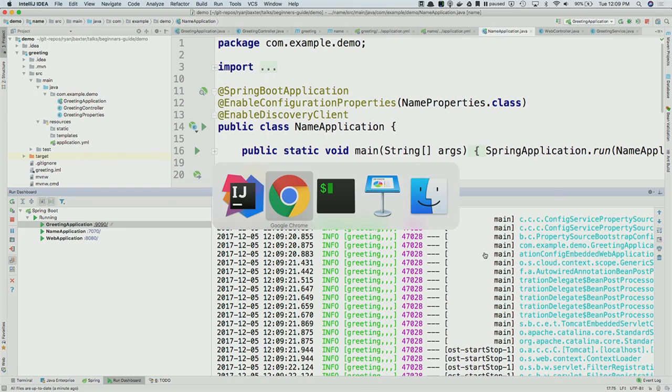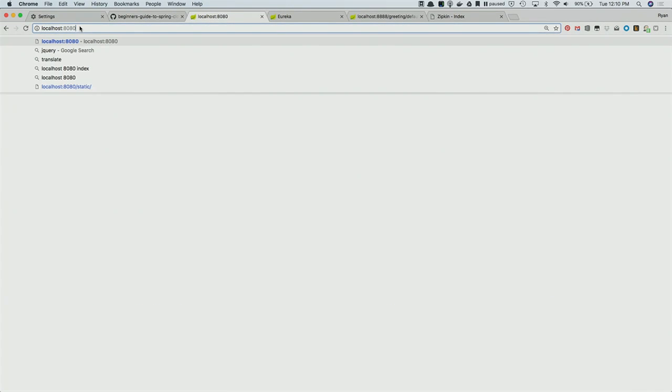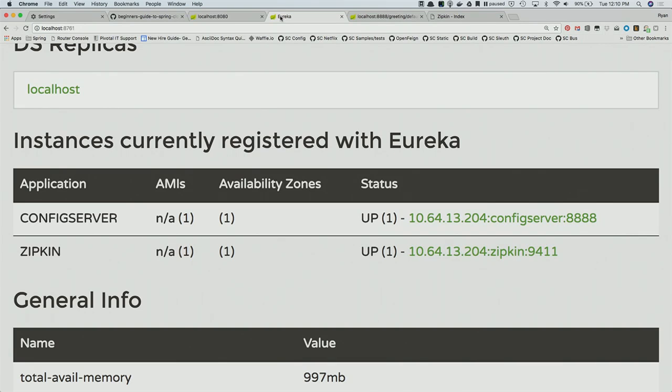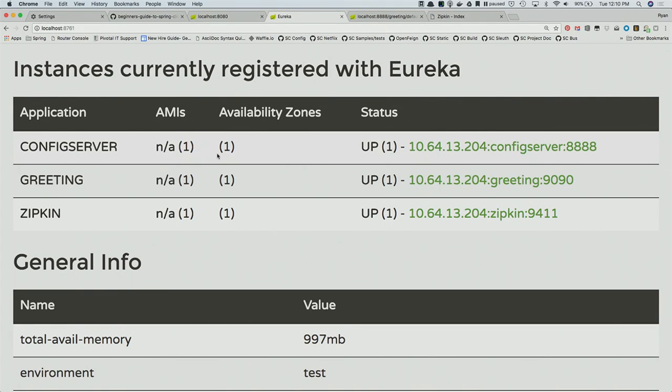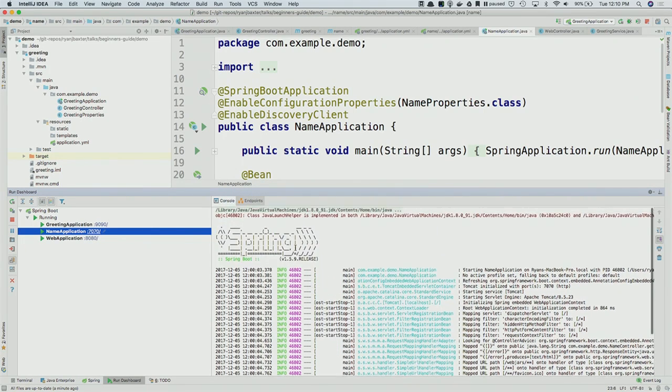So the applications are up and running. So if we go to localhost where they're running here, oh, actually, I'll show you one quick thing first. So we do that. Did the name application not? I didn't restart it, did I?